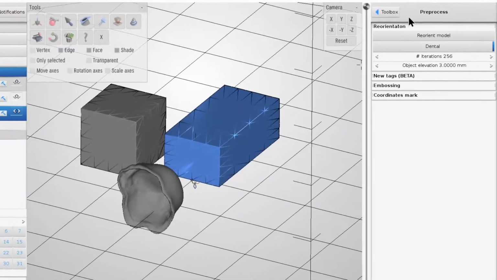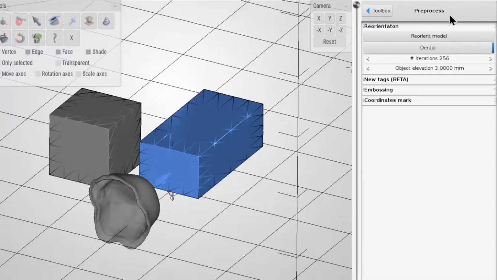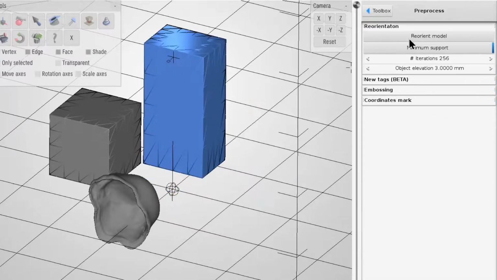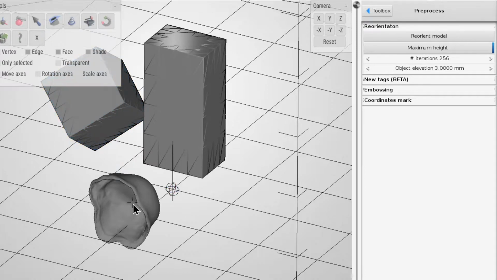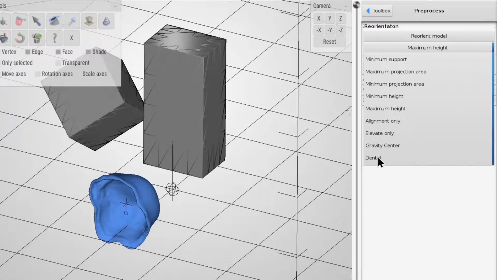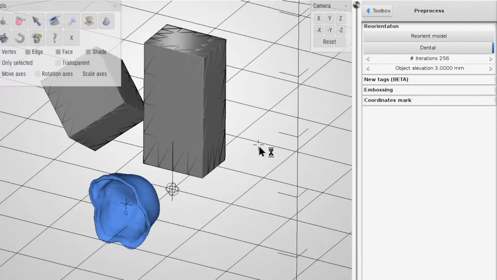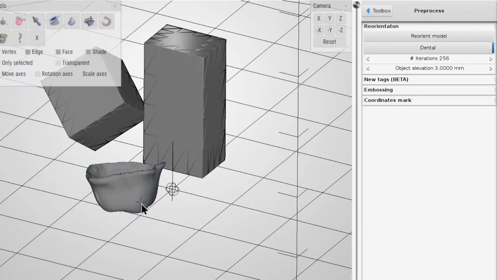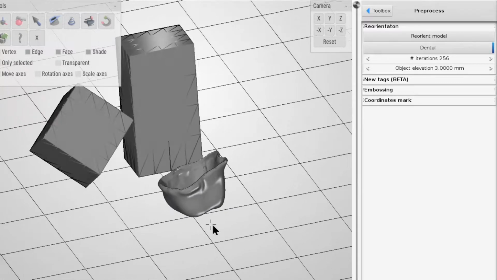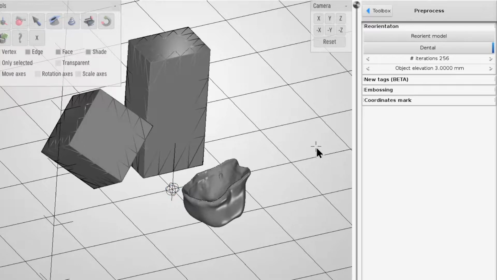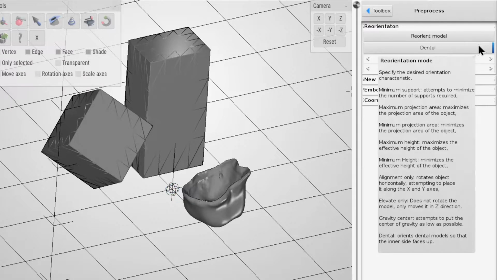First and most important is Reorientation, found in the Preprocess tab of the toolbox on the right. Reorientation automatically rotates and elevates the model according to the settings. The main reorientation modes are Minimal Support, which minimizes the area in need of support, Elevate Only, which does not rotate the model at all, and Dental, which positions dental type objects open side up. All models are described in the tooltip of the drop-down menu.